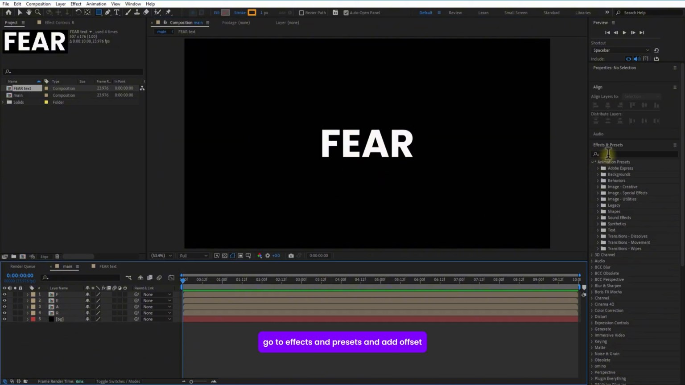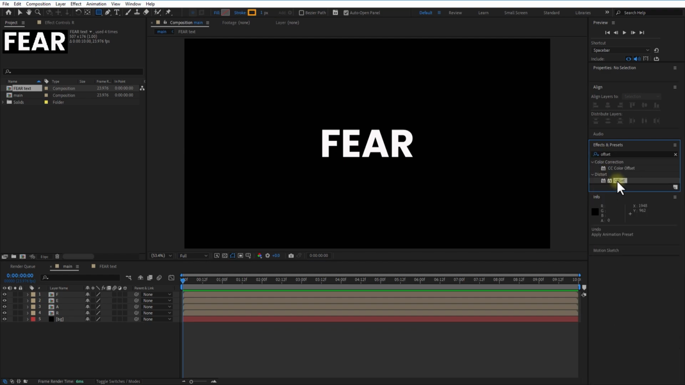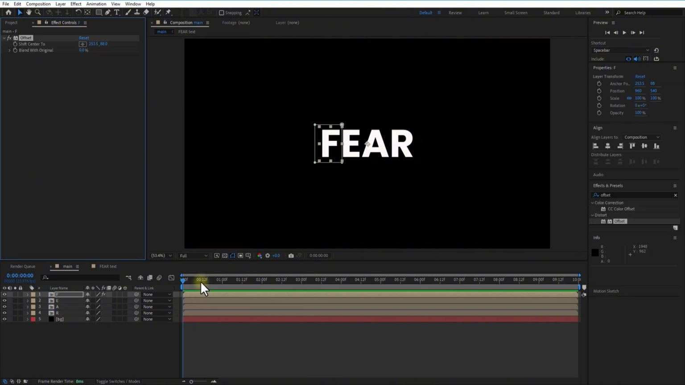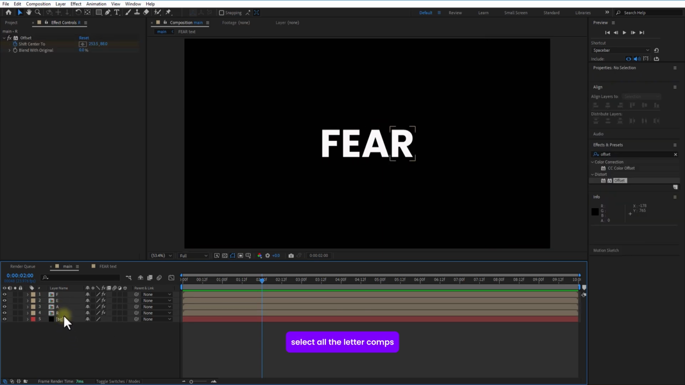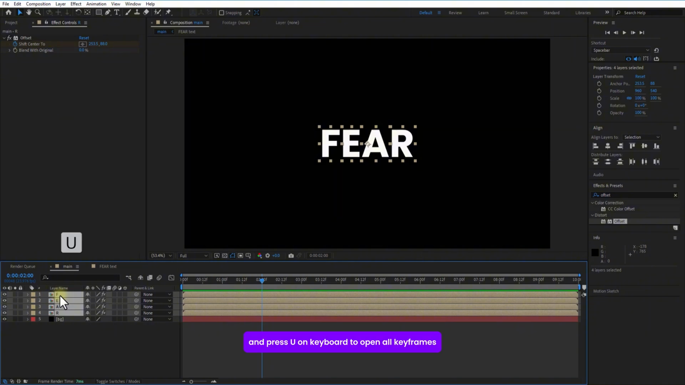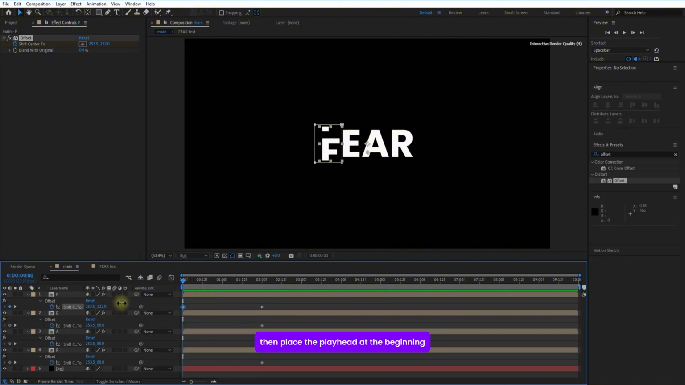Go to effects and presets and add offset. Place the playhead over here and set a keyframe for shift center to. Copy this offset and paste it to the other letter comps. Select all the letter comps and press U on the keyboard to open all keyframes. Let me place the playhead at the beginning and adjust the shift center to a value like this.